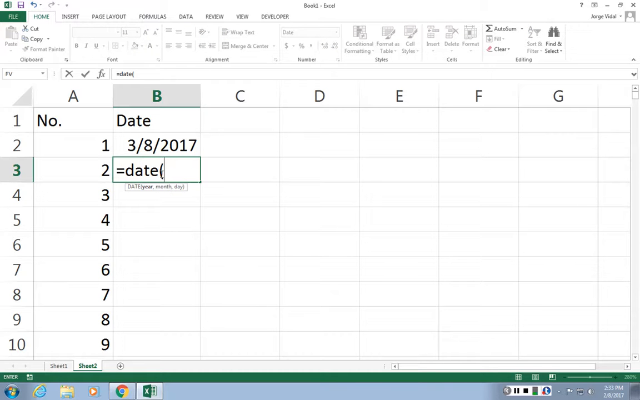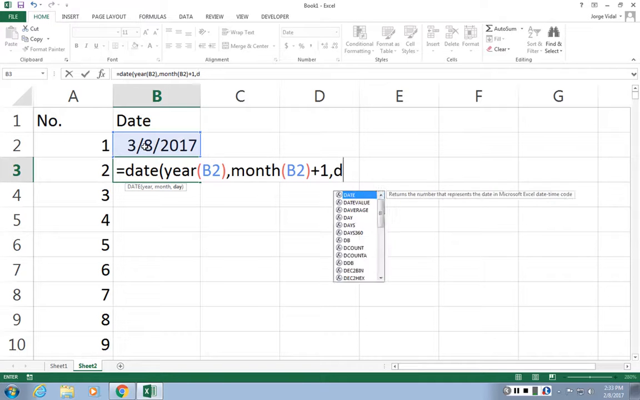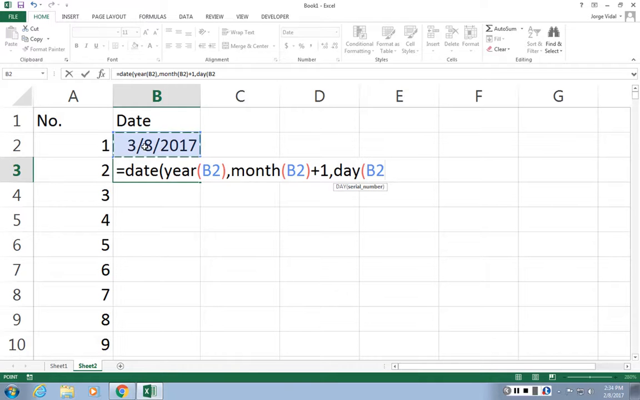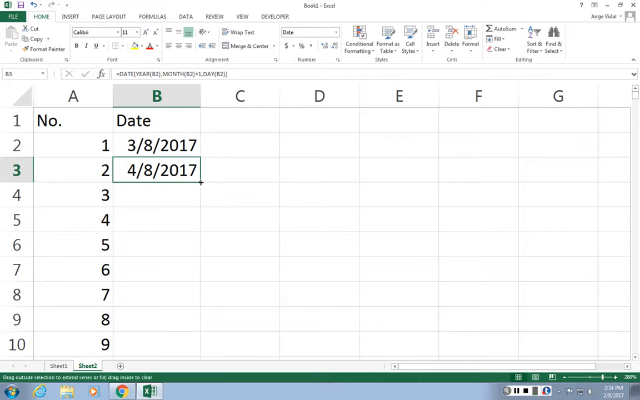So date, year, open parentheses, but now it's easier. We click on this one. Right? And then comma, close, comma, month, from that one, close one, comma, day. Now you can copy that one because it'll be based on the one before, so you can copy this all the way to the bottom. So it's going to look like this.